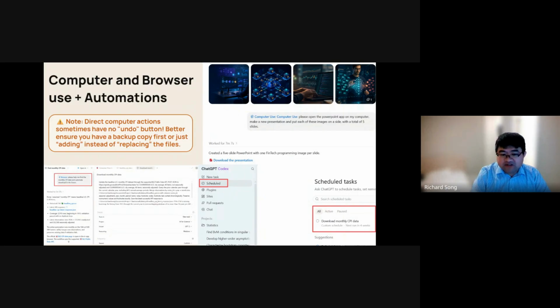On the left side, under scheduled, you just click scheduled, and you can see the scheduled task. Yeah, and the next one is going to be carried out in 1 month.